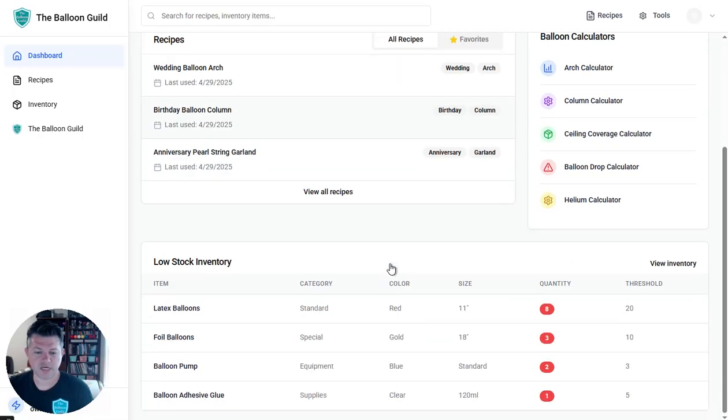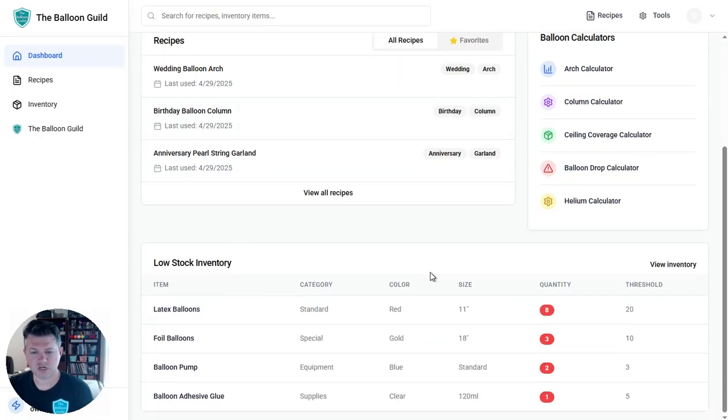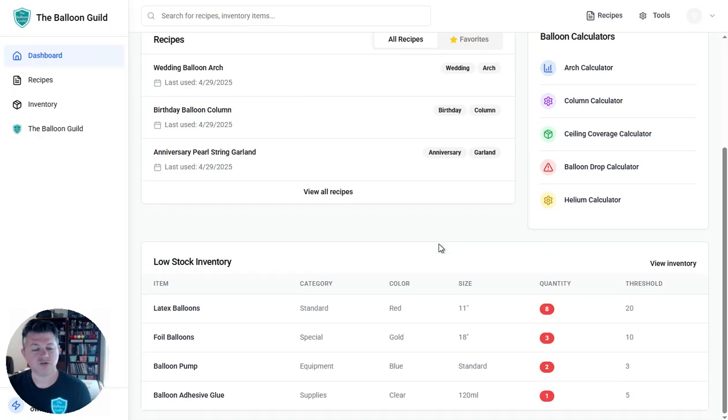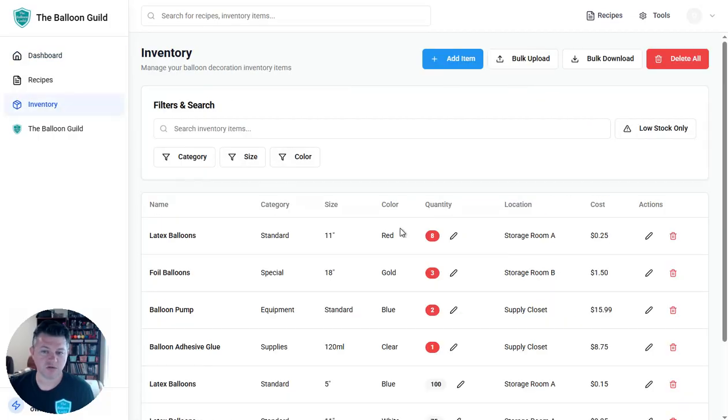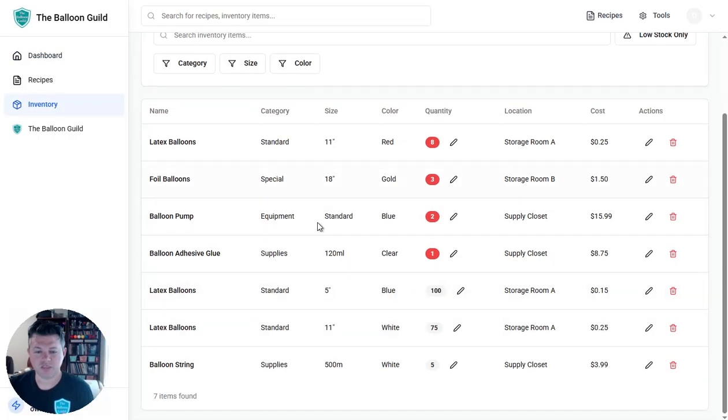So I'll show you that here in a little bit, and it gives low stock inventory all here on the front page. So if you needed to order balloons, you would scroll down, immediately see this, and say, boom, that's what we got to order. So let's go into inventory first, because that's going to make a little more sense.